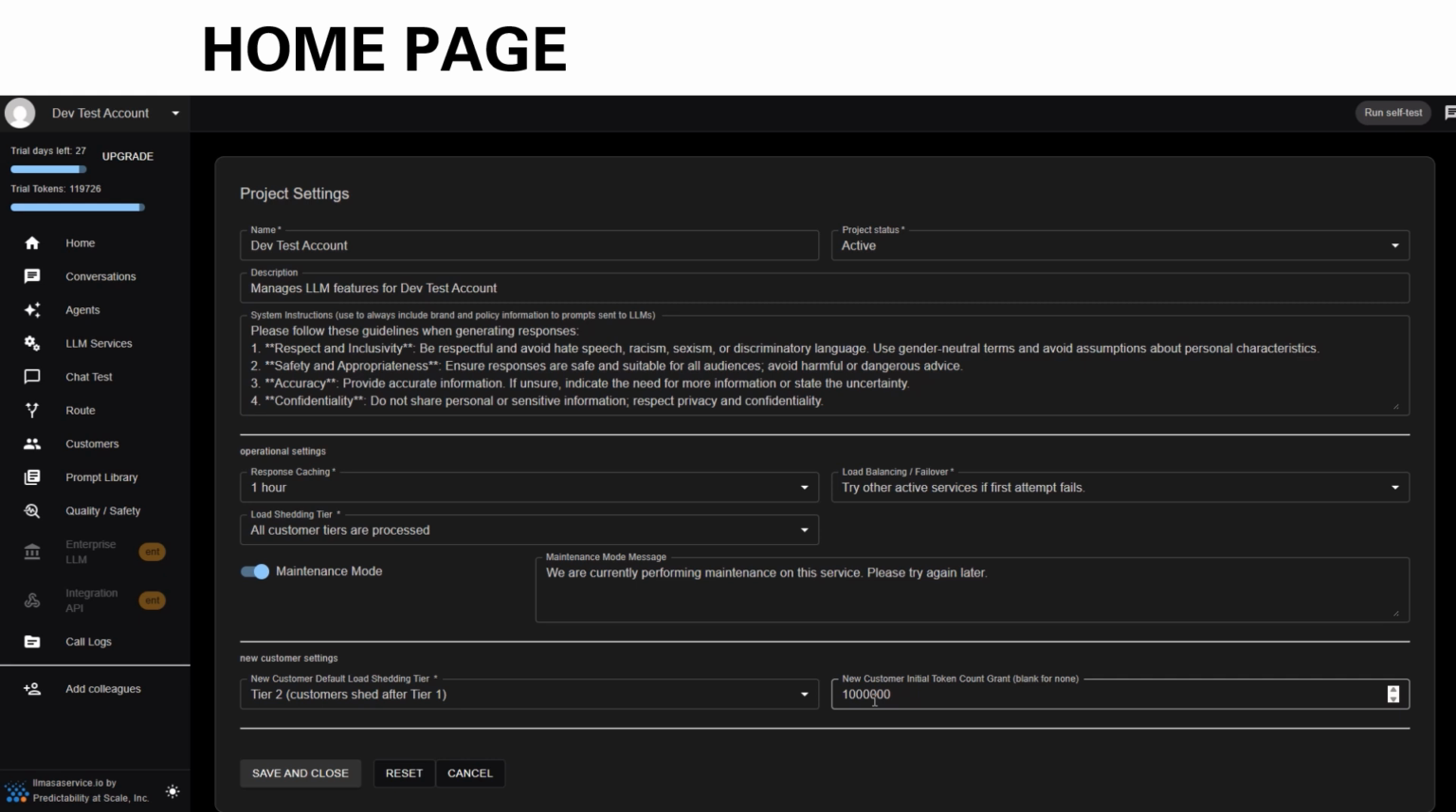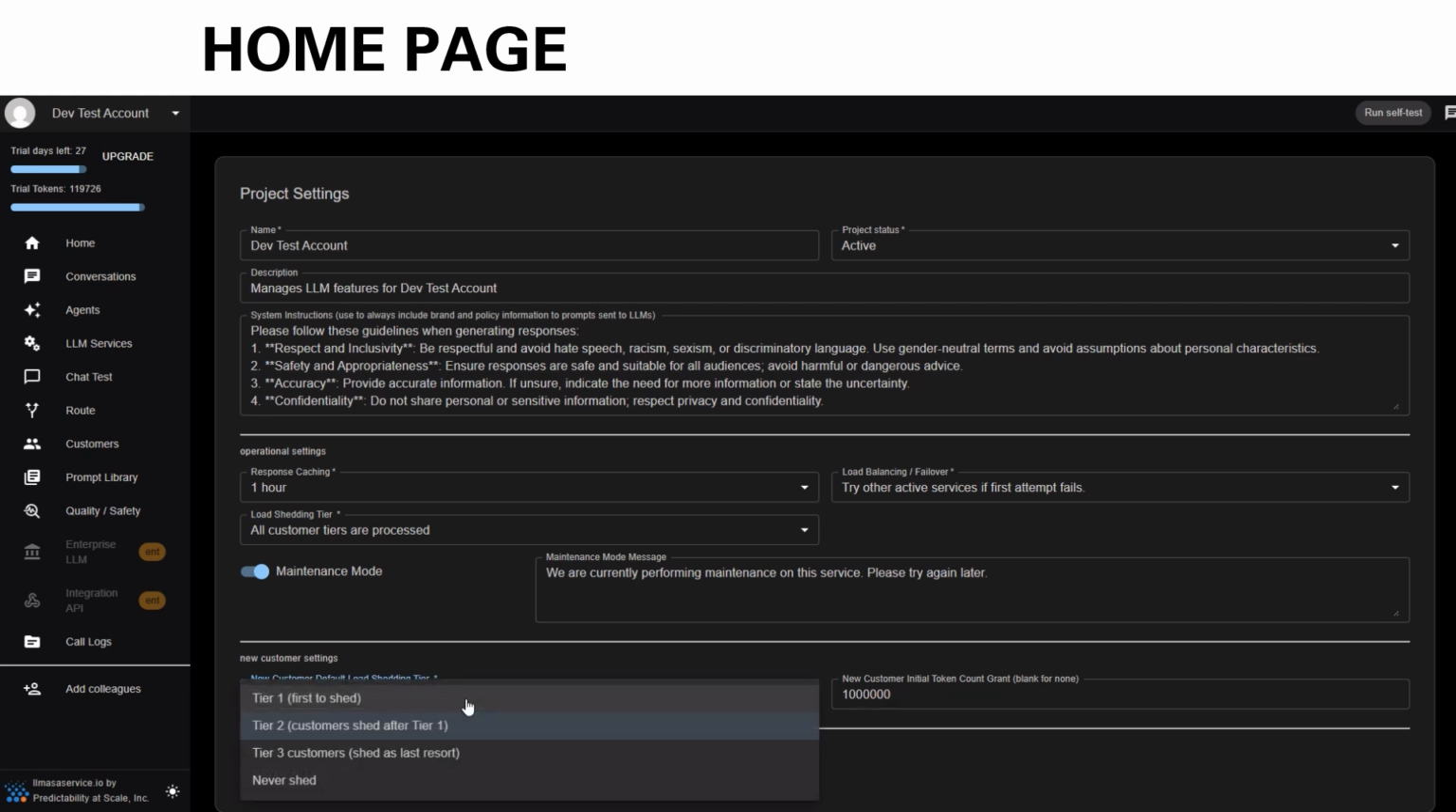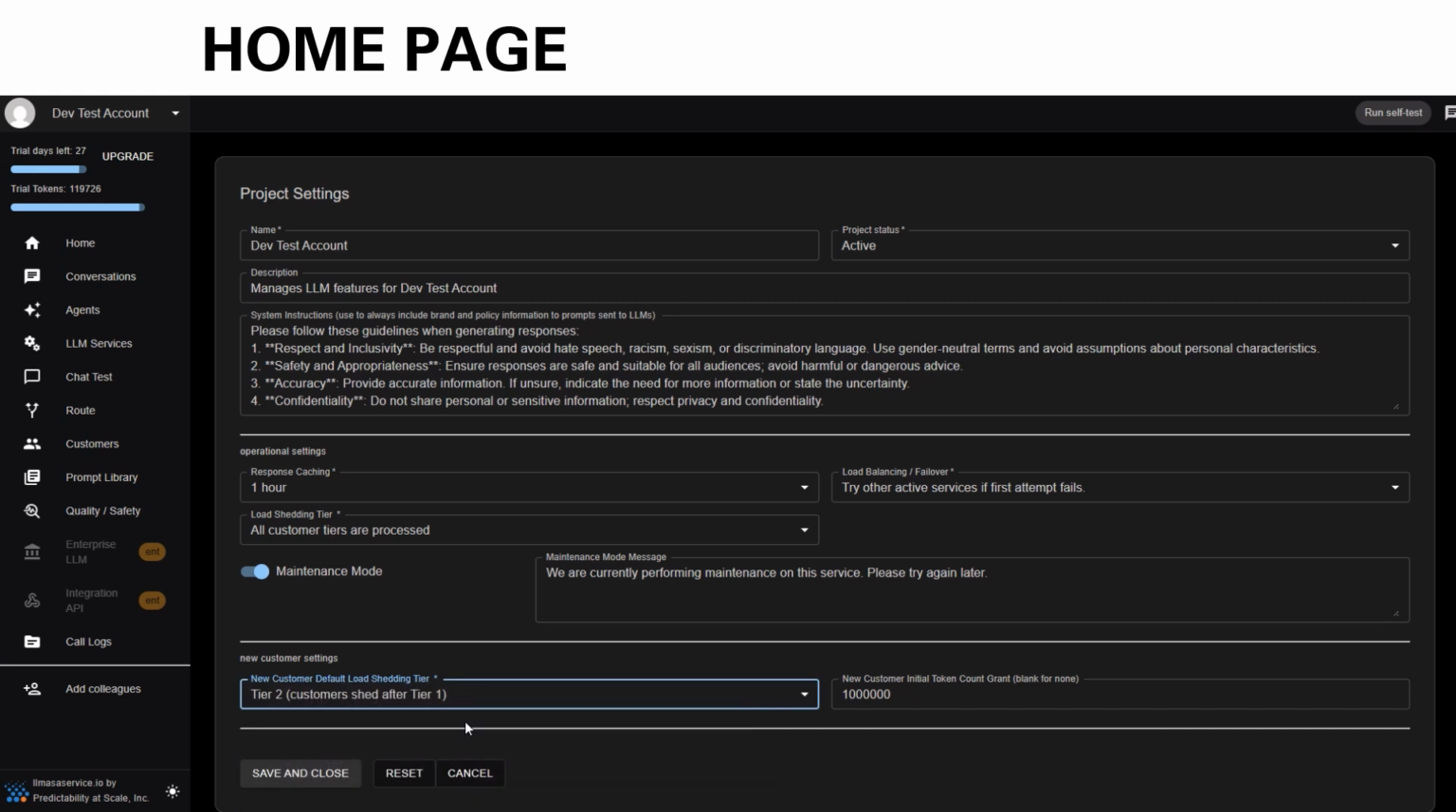Now, if it's the first time that we have ever seen those customers, you have your choice of what you're going to do. You can put them in a default tier, and we put them in the middle tier by default. And we give them 1 million tokens initially to use. Now, think of this as a trial period. So say you have a 30-day trial for your product.